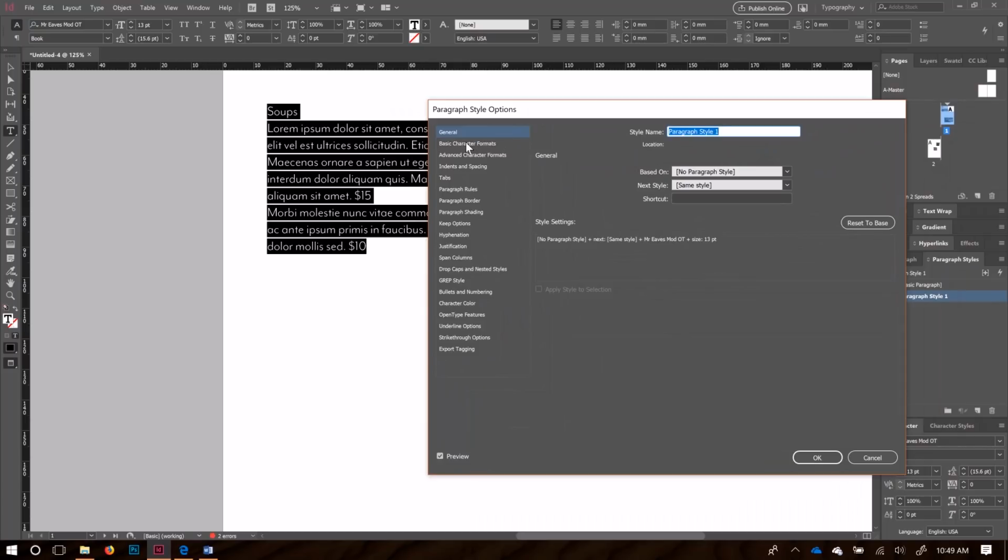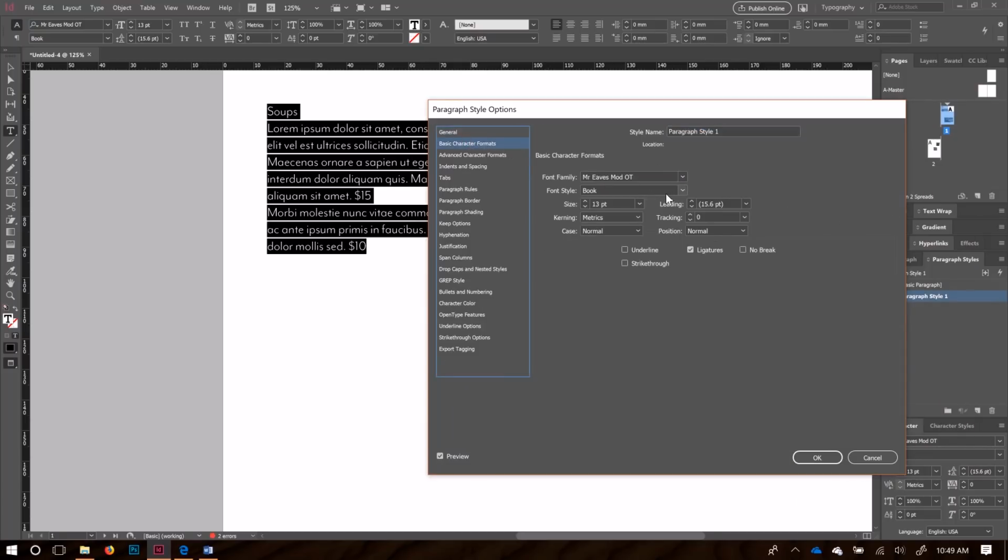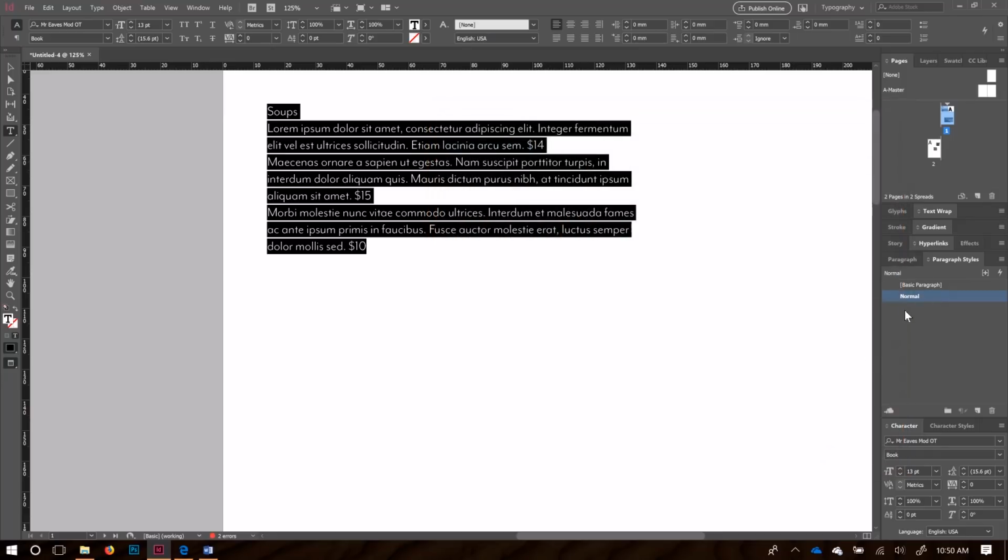And it's already got our character formats here. If we click on basic character formats, we can see it's 13 points and it's Mr Eaves. We've also got different weights and stuff. And we can really control our entire paragraph style from here. We've got all the controls that we need from this paragraph style menu. I'm going to go ahead and name this normal. It's going to be our normal text. Click OK. So now that is applied to this text box.